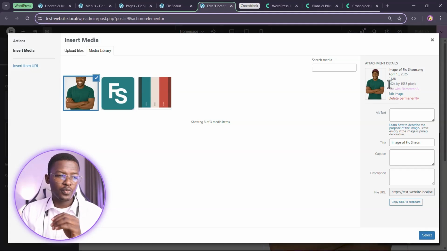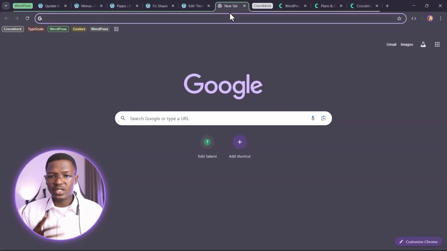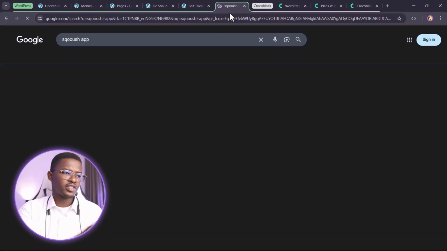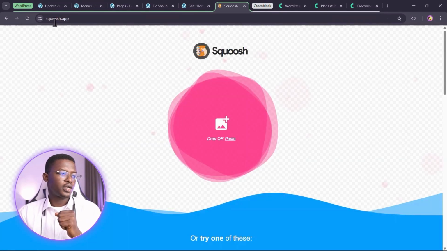Now, we know that we need to adjust this. So what do we need to do? We need to go to a website. There are many websites that do this, but this is my own favorite. What I like to use is a website called Squoosh. Now, I don't even know how to spell it. Squoosh app. Let's just search on Google and we'll find it. Okay, there it is. That's squoosh.app.